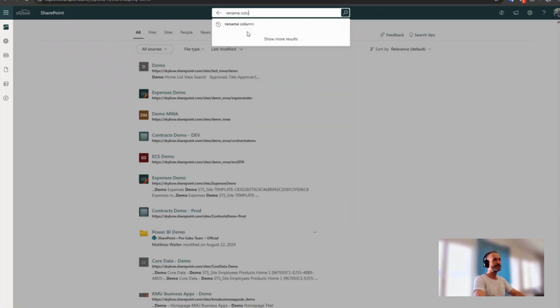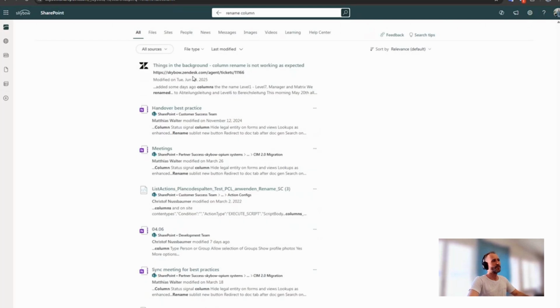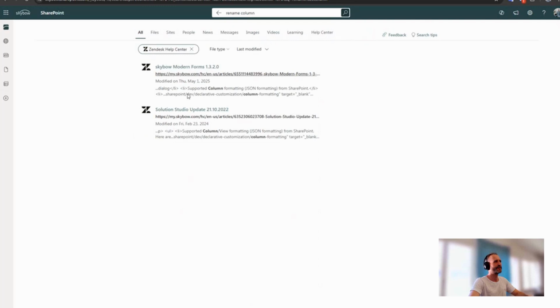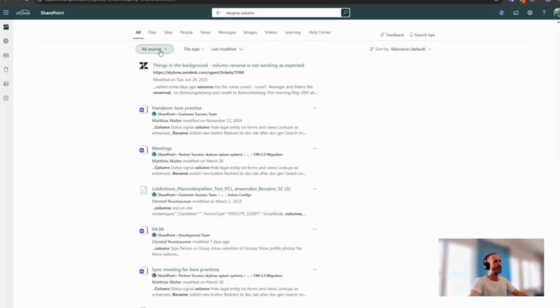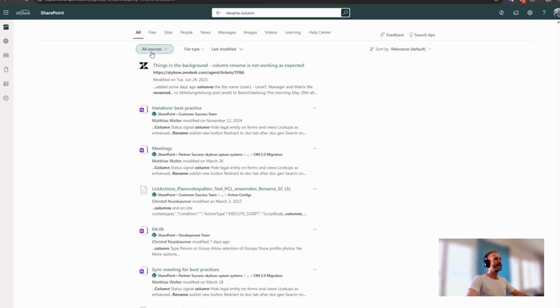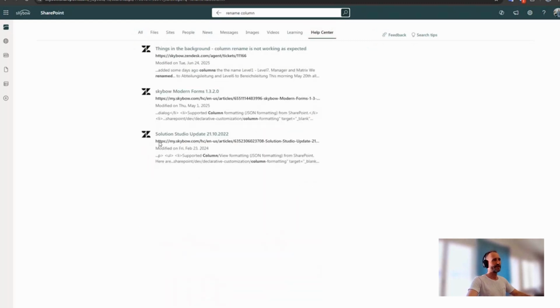So if I would go here and search, for example, for rename column, we get a couple of results. I can filter down, let's say for the help center, and I would see 2 articles, or from the ticket system, so there was one ticket about this rename. Or I can create my own vertical, and this vertical is looking at both Zendesk connections. So we would see the 3 of them.